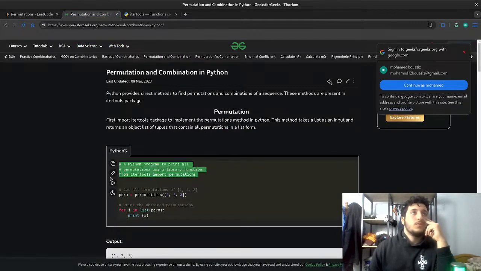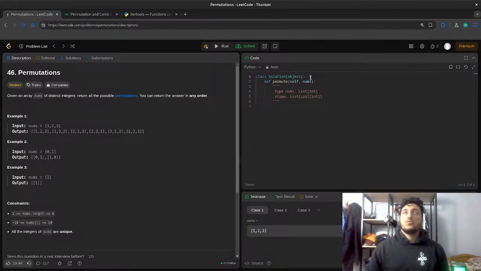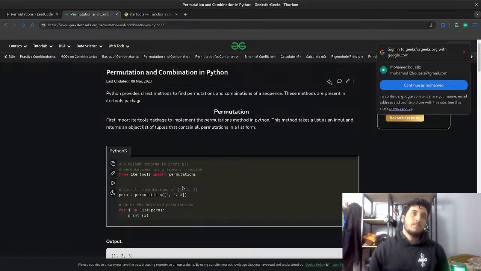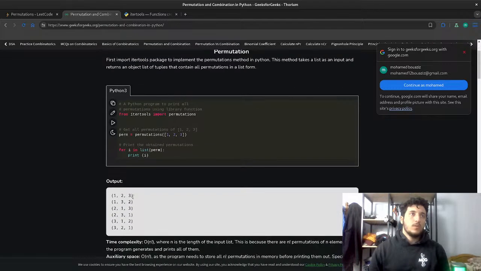Let's import it first. I think we can import it in LeetCode. From itertools import permutations. For example, perm equal permutations of [1, 2], and print. It will give us tuples, but I want a list, so we're gonna append list of i.